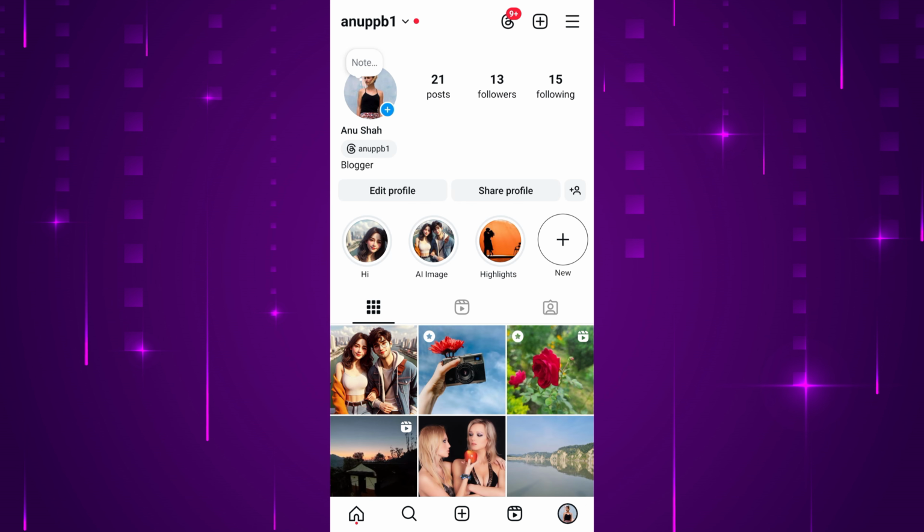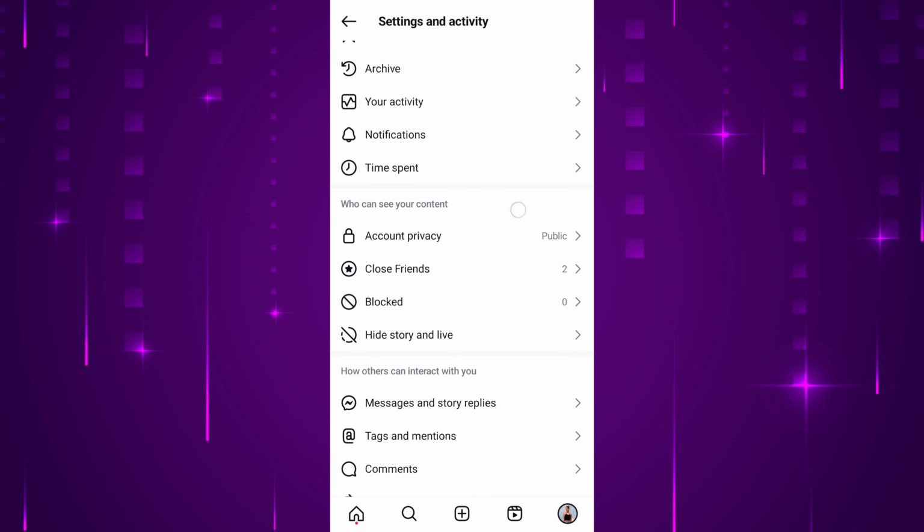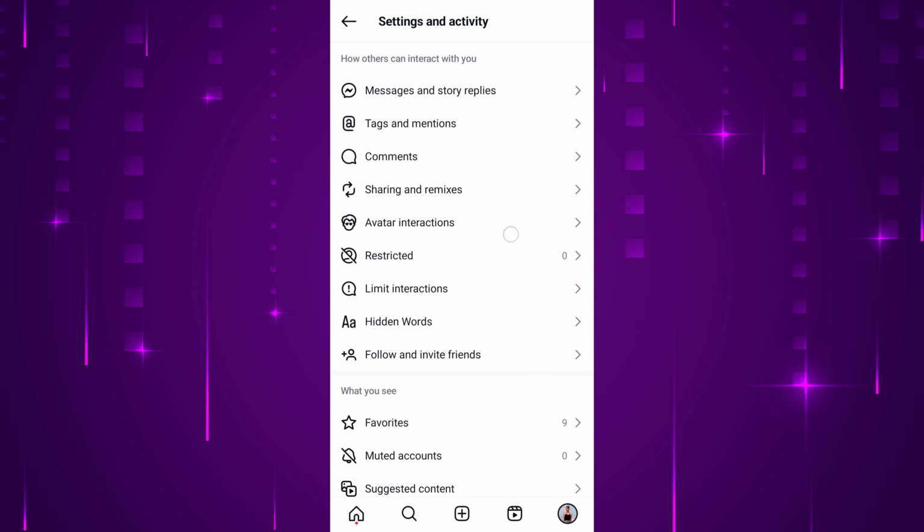Now, at the top right of your profile, tap on the 3 horizontal line menu. A new screen will appear with various settings. Scroll down to the How Others Can Interact With You section. Under this, find and tap on Follow and Invite Friends.